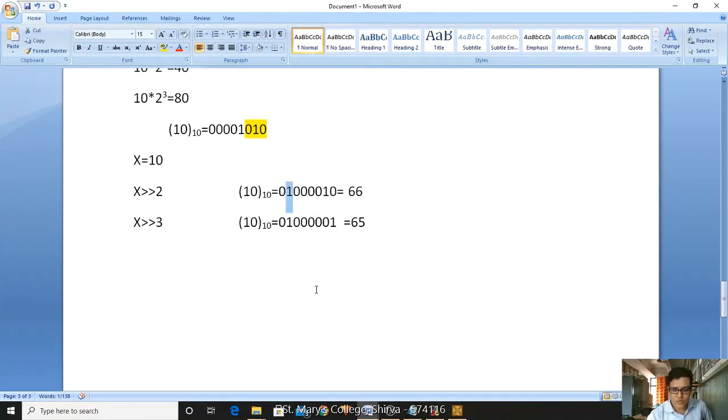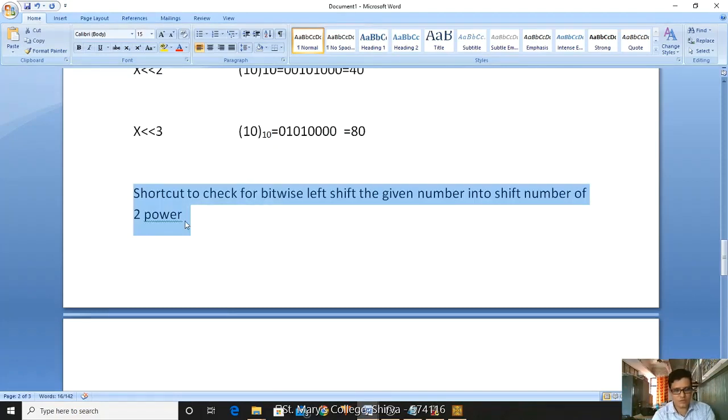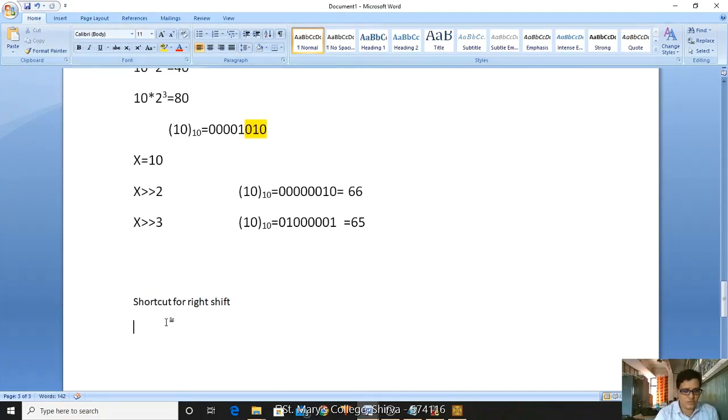So we have one shortcut for this also. Please observe, shortcut for right shift, that is, how many bits we have to shift? 2 bits. That means if you are using the right shift, we have to divide by a power. Okay, so what we are doing here, shortcut for checking that, we multiply for left shift. Here we have to divide.